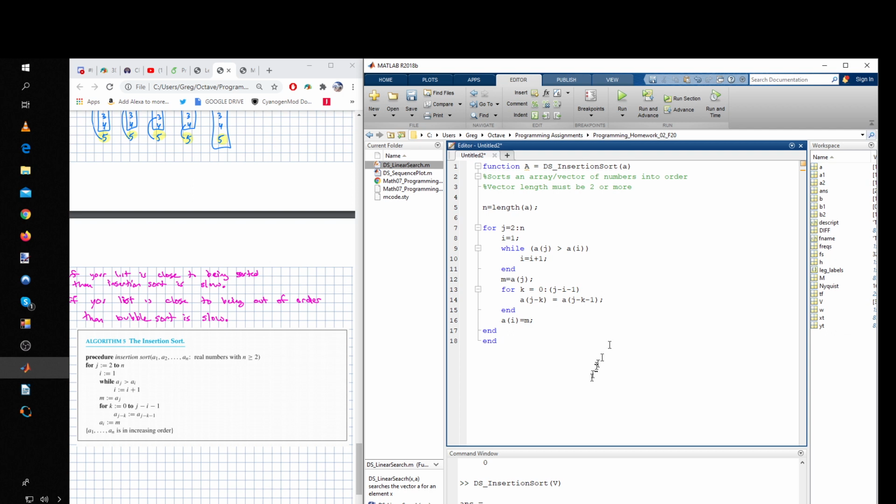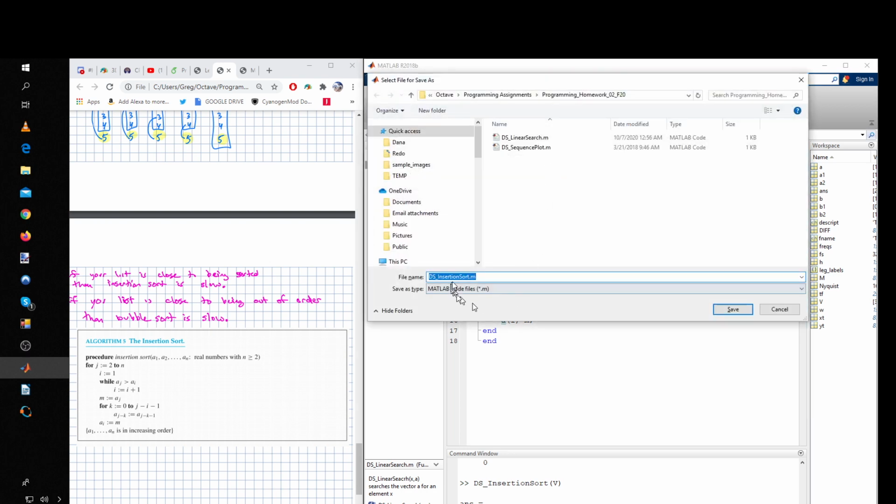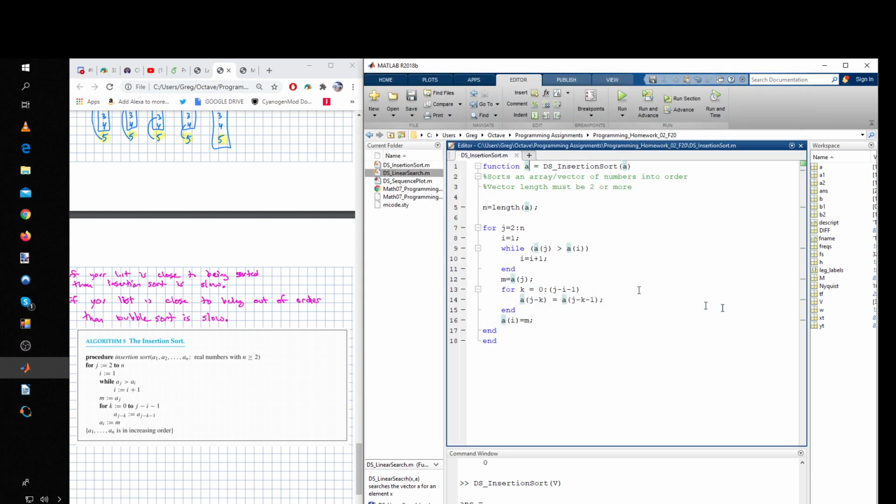Okay, so we typed up the code. Do you think it works? Well, I guarantee it doesn't because I changed that to a lowercase a, but I forgot to change the output to a lowercase a. All right, so now they're both lowercase a's. That should be fine. I'm going to save this as the correct name. Remember, the file name and function name have to match.